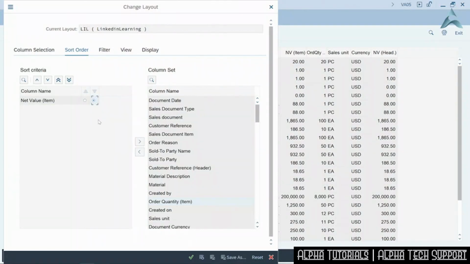We also want to sort by order quantity. We'll click Order Quantity Item and bring it over to our Sort Criteria. We also want to sort descending here. Our system is going to read these instructions in order. It's going to sort first by descending net value, then by order quantity. So if two net values are equal, then it will sort by order quantity, with the larger order quantity coming first. Now we'll choose Adopt.